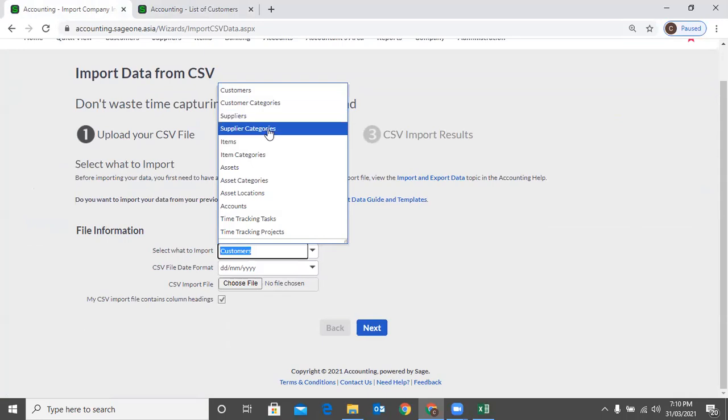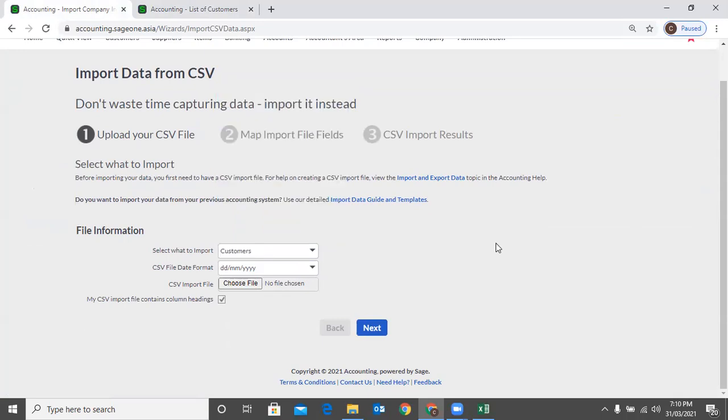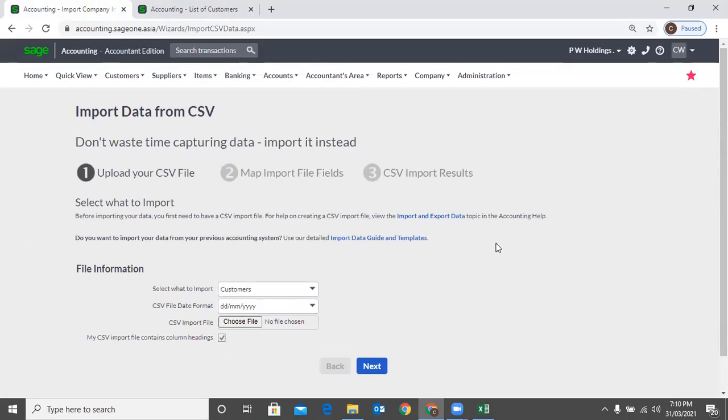And when you are importing these customer items, before importing items, please enter these item categories. Okay, like that you can import your data to the system. Okay, now you can try importing a few data to the system.